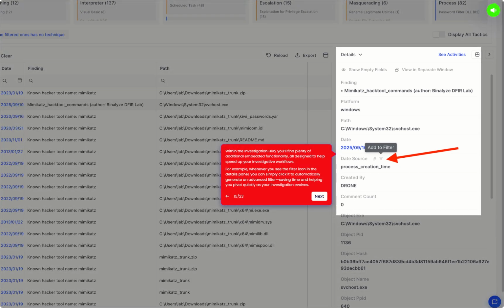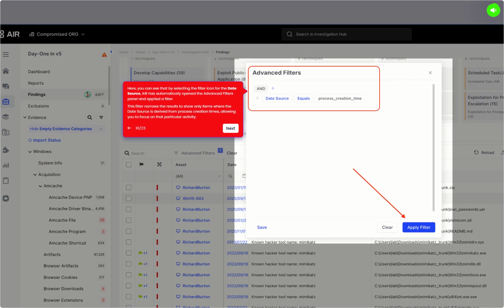Within the Investigation Hub, you'll find plenty of additional embedded functionality, all designed to help speed up your investigative workflows. For example, whenever you see the filter icon in the Details panel, you can simply click it to automatically generate an advanced filter, saving time and helping you pivot quickly as your investigation evolves. You can see here that by selecting that filter icon for the date source, AIR has automatically opened the Advanced Filters panel and applied a filter. This filter narrows the results to show only items where the date source is derived from process creation times, allowing you to focus on that particular activity.